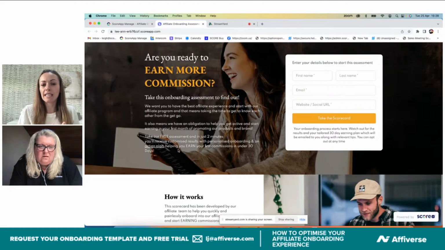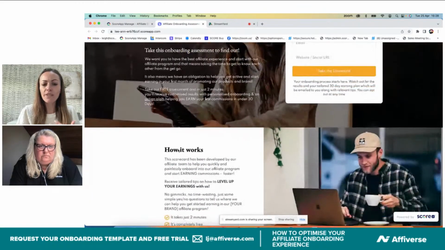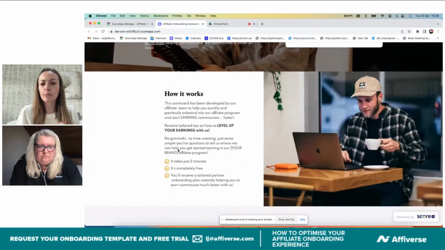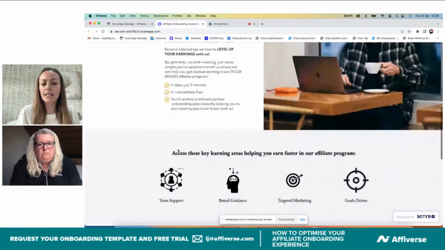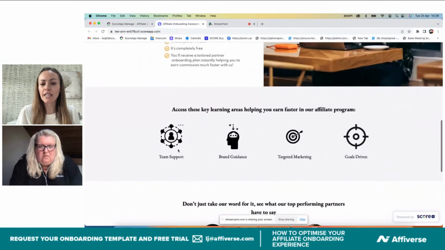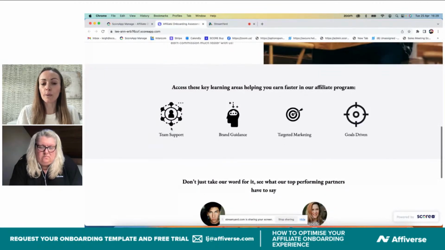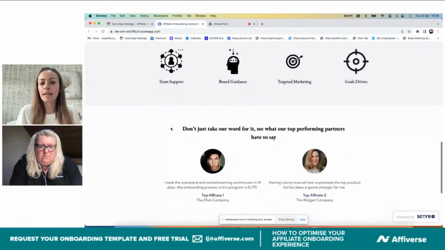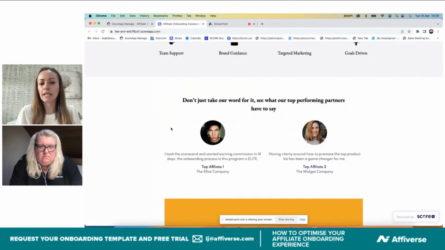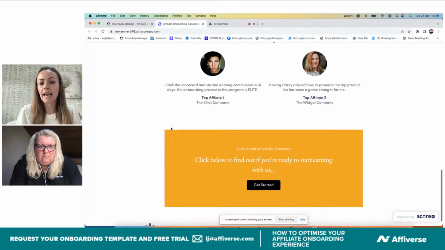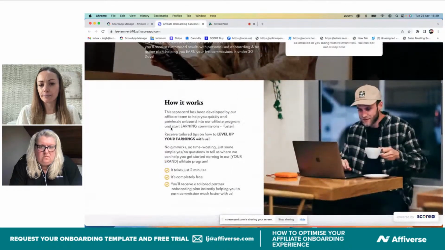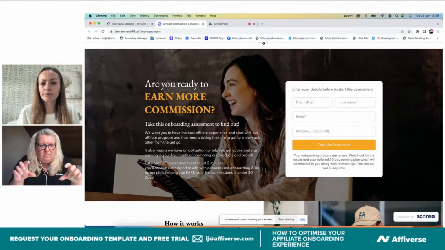So this content can be tailored. We've then got a section that talks more in detail about how it works, the key areas the score could be broken down into, and then you've got the opportunity to include some testimonials, followed by that final call to action to start the quiz. So all of these are like segments that you can either add in or leave off or tailor.